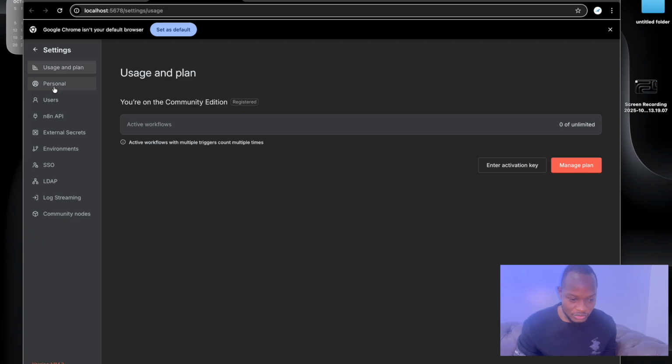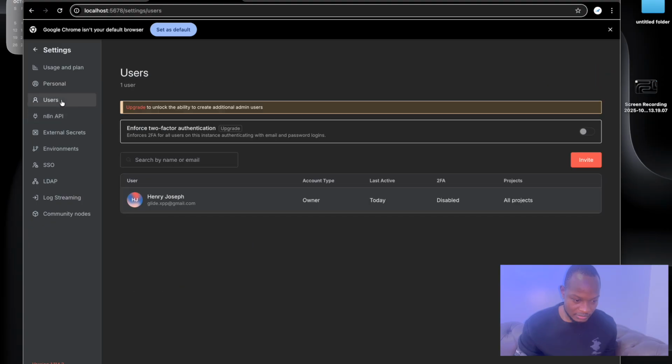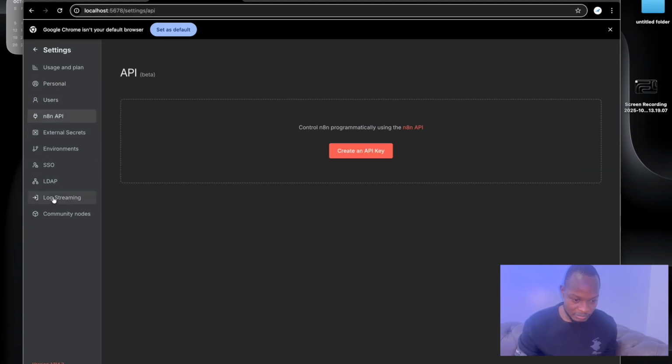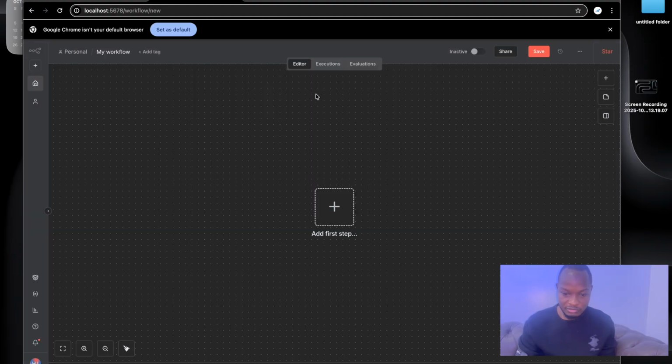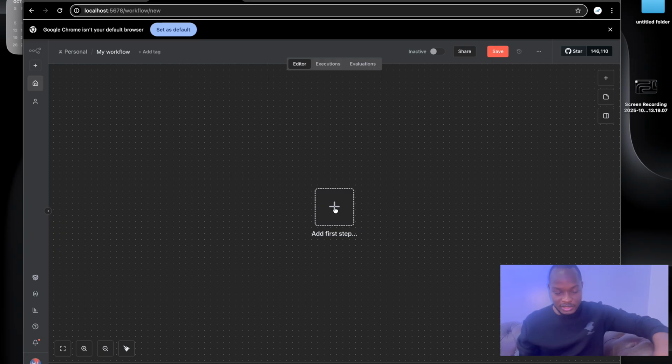So basically, this is what your n8n will be looking like. Let's go to personal, or users, or n8n API. So this is where you will be running your workflows from. You can either start from scratch or you can test a simple agent. For example, if you want to test an agent, you just come here to create workflows. If you start from scratch, you'll be able to add the first step. When you add the first step, that is where you want to begin your workflow from.